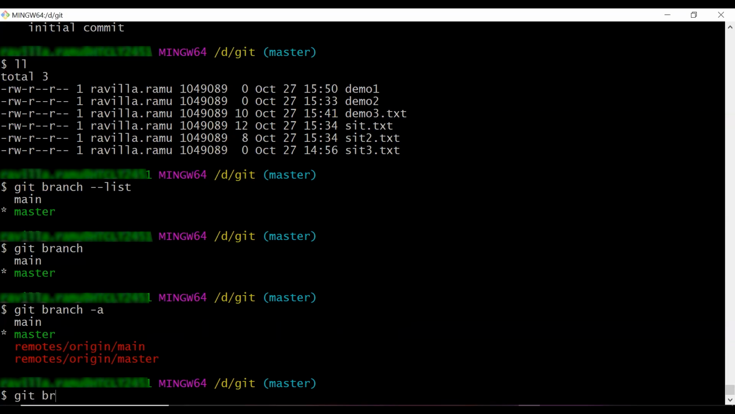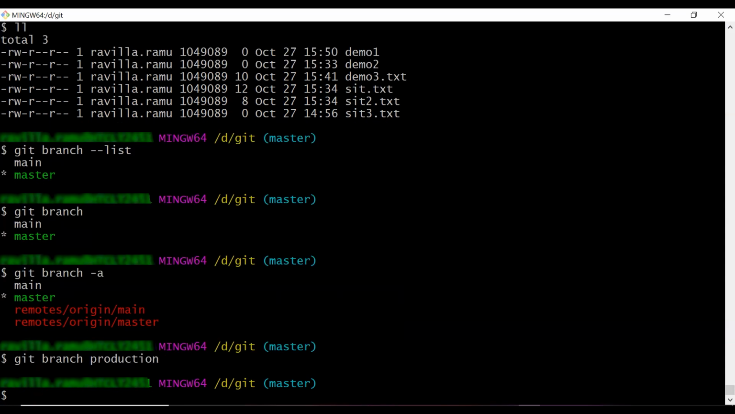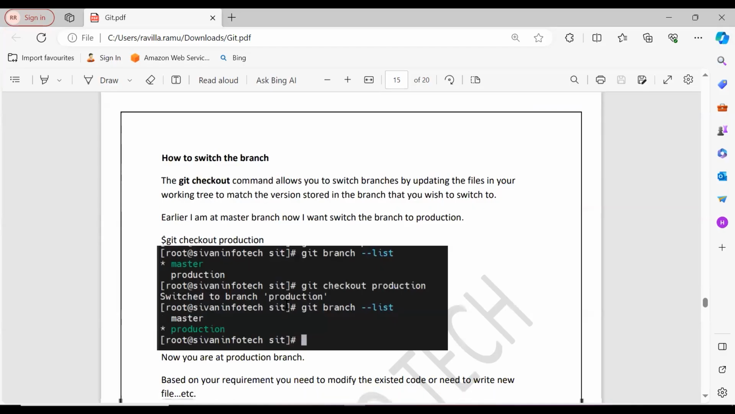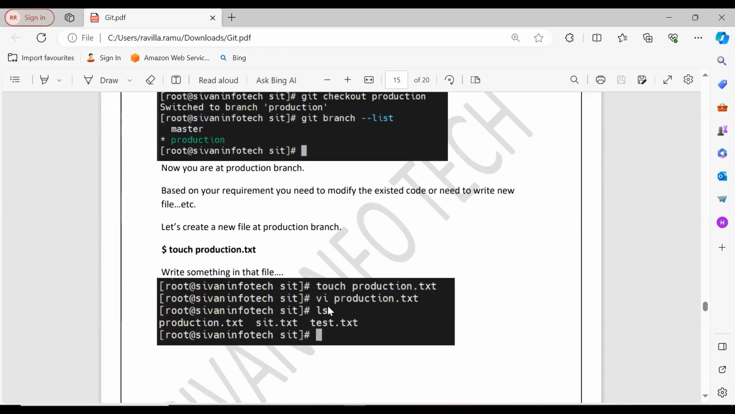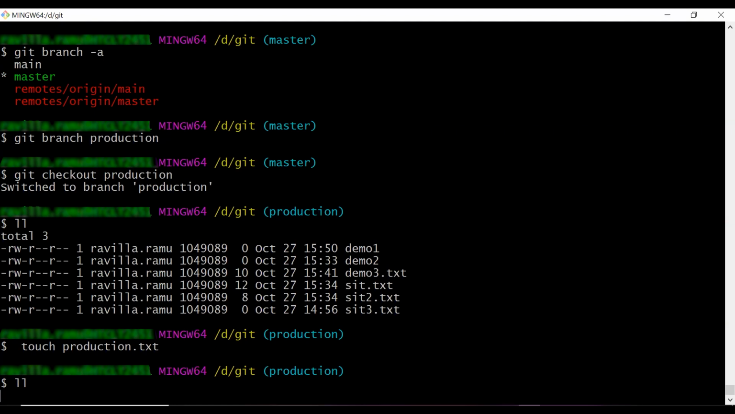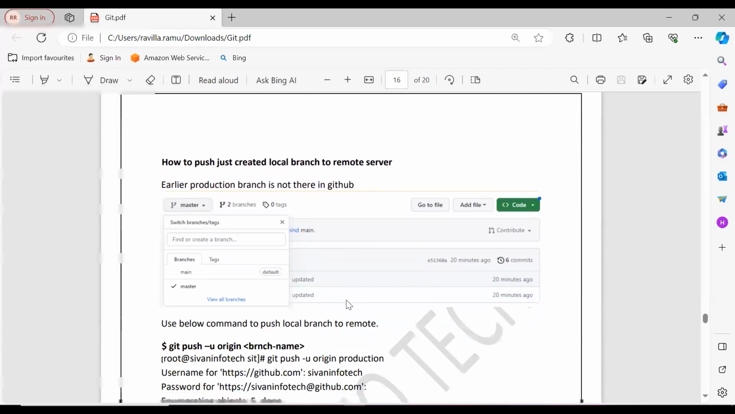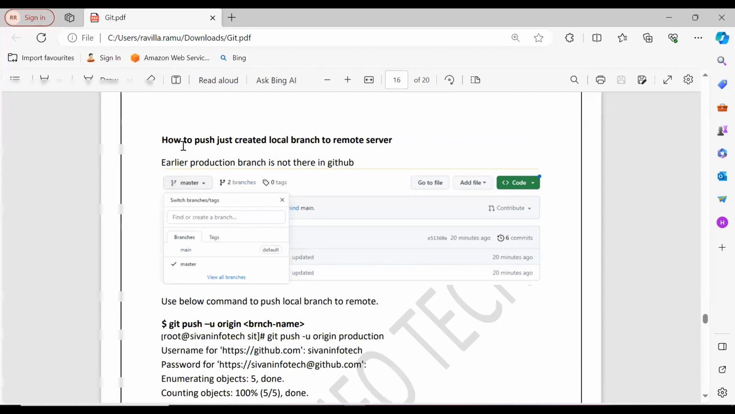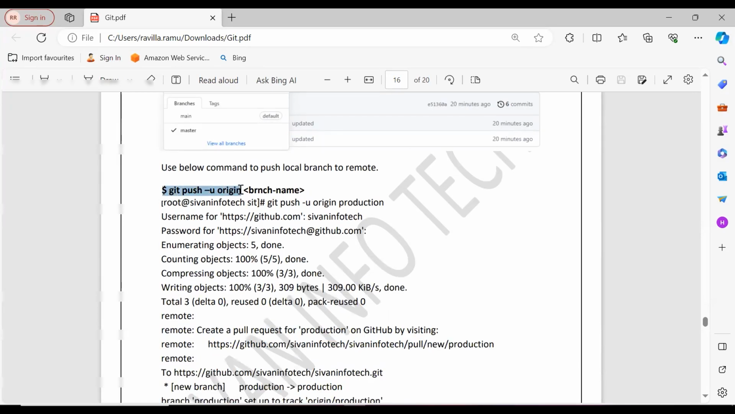Git branch production. It created the production branch. How do we switch the branch? By using git checkout. Git checkout production. So we are now in production. We'll do touch production.txt. Here you can see production.txt. Then what we need to do, like the same thing, is git push hyphen u origin branch name.